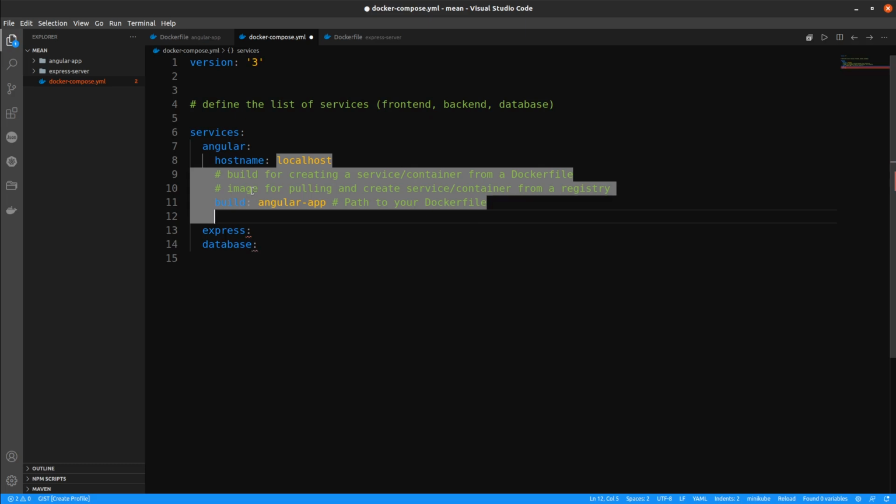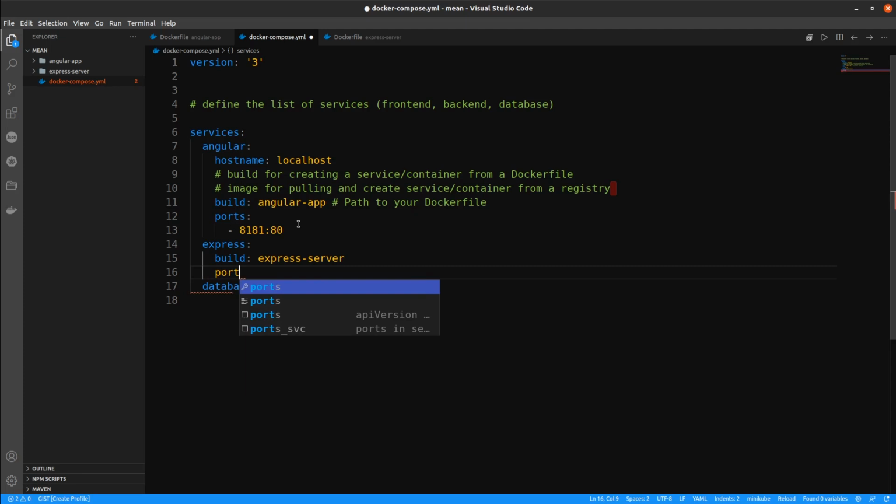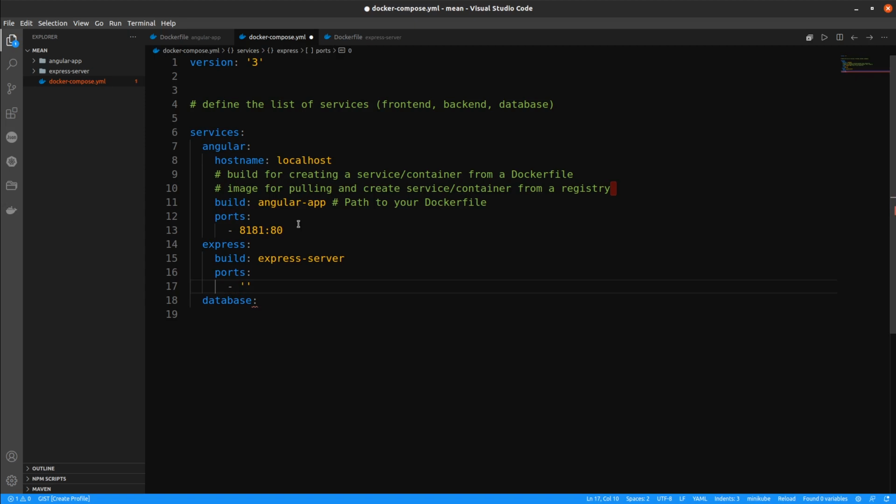Our application is running in port 80, so we need to forward this port to my localhost by using the ports instruction, and here we need to specify the port, like here 8181 attached to port 80. For the next service, Express, we need to build this from a local Dockerfile, the Express server. Also, we need to forward our application to my host using port 3000 to 3000.